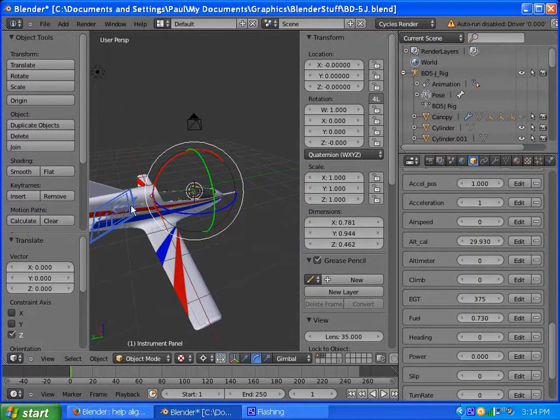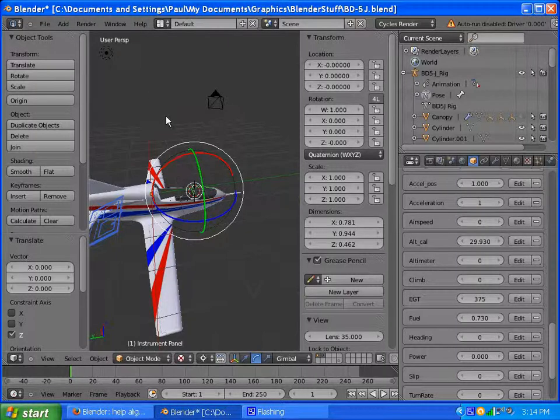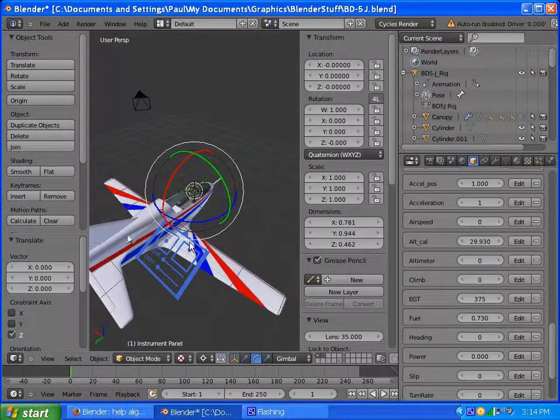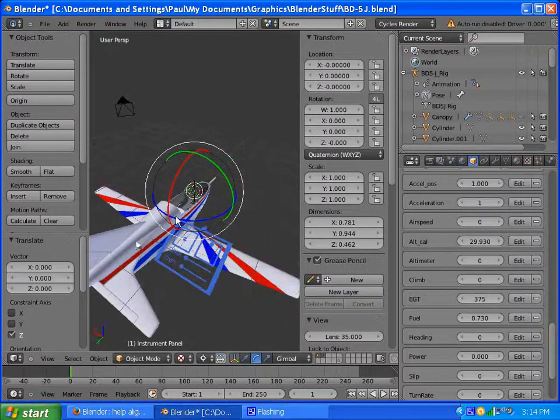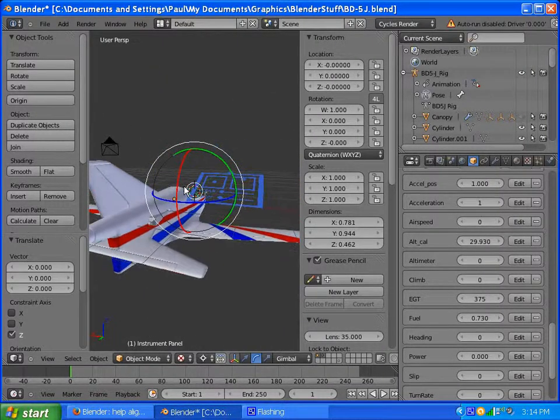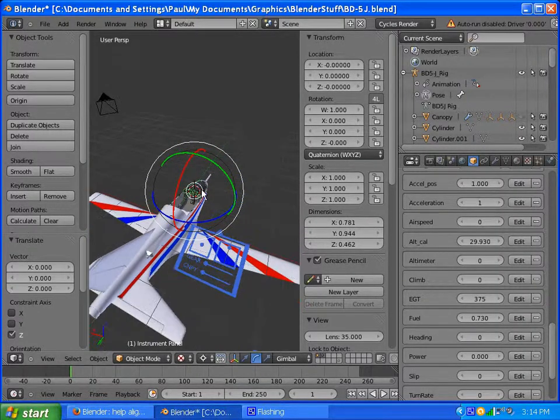There you go. And you can download the currently rigged one, but it doesn't have all this extra stuff on it. It just has the remote, and it's like this, but yeah, I gotta work on the instrument panel.